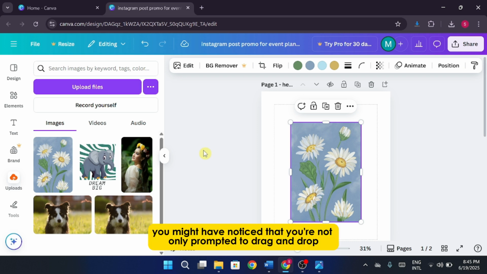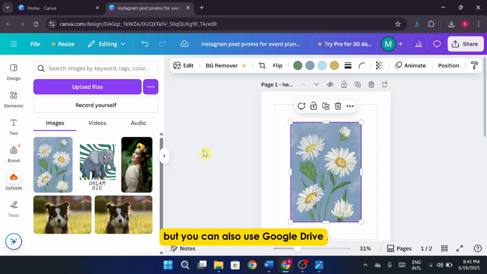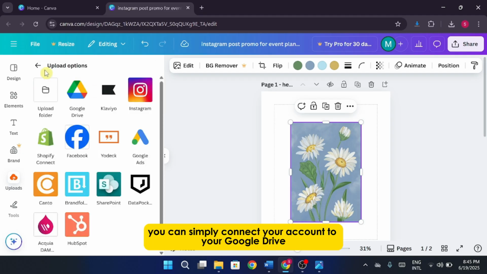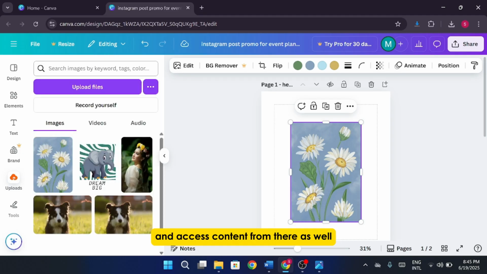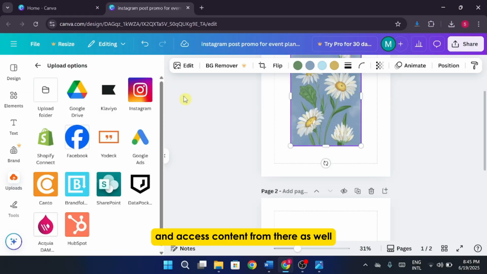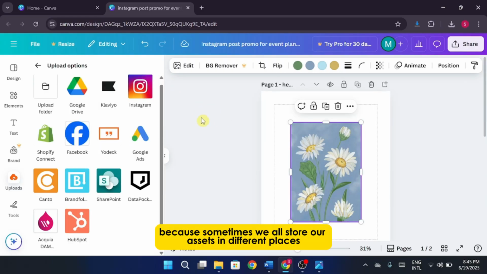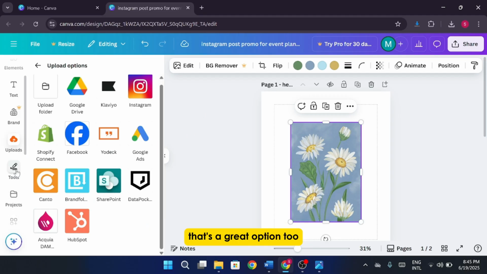Besides that, you might have noticed that you're not only prompted to drag and drop, but you can also use Google Drive, Dropbox, or Google Photos. So you can simply connect your account to your Google Drive and access content from there as well. That's amazing because sometimes we all store our assets in different places. If it's easier for you to access them from there, that's a great option too.